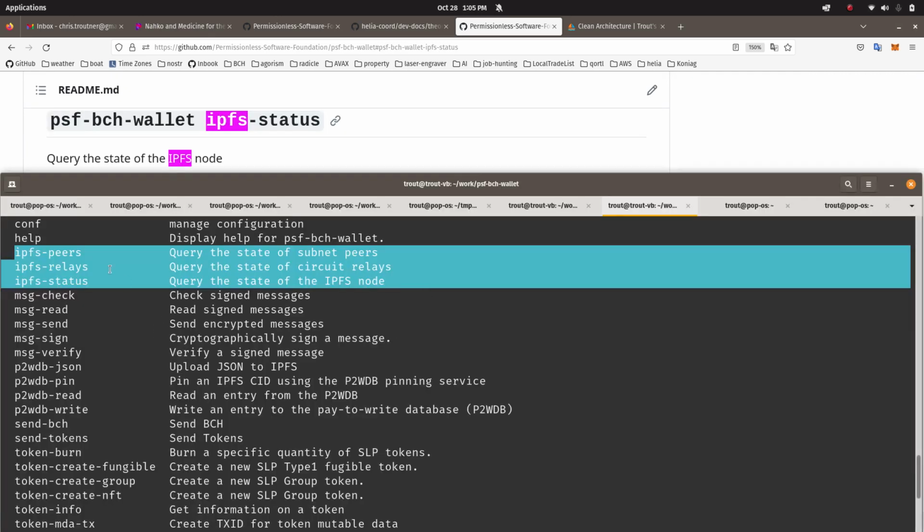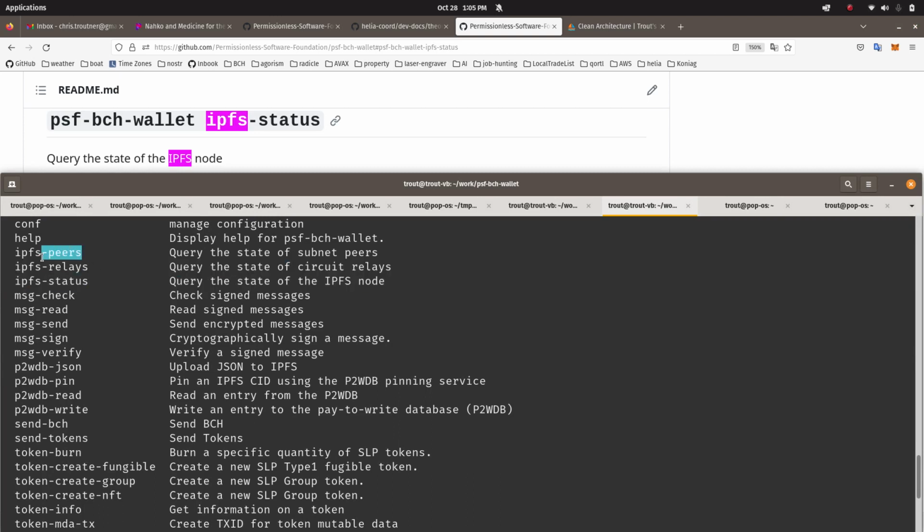So there's 3 commands right now to check the status of the IPFS node, to check the peers that the IPFS node is connected to, and to check the information about relays, circuit relays that we're connected to. Circuit relays help nodes connect to one another that otherwise wouldn't be able to. So it's like a middleman, and it shuffles messages between 2 nodes that can't directly connect to one another. And these messages are encrypted, so the circuit relay doesn't have any access to the message itself. It's just helping messages get across.